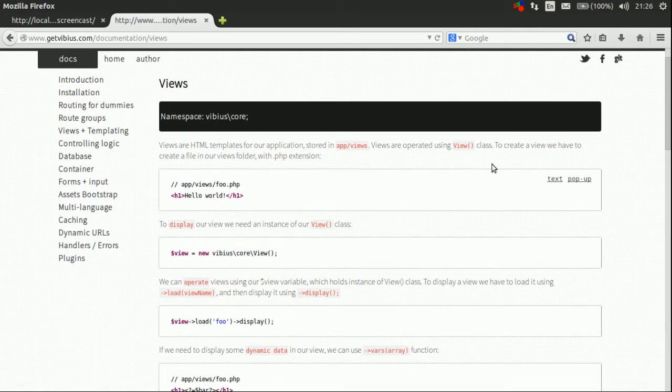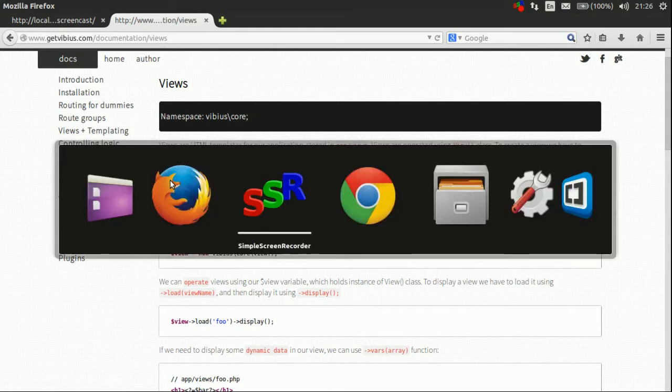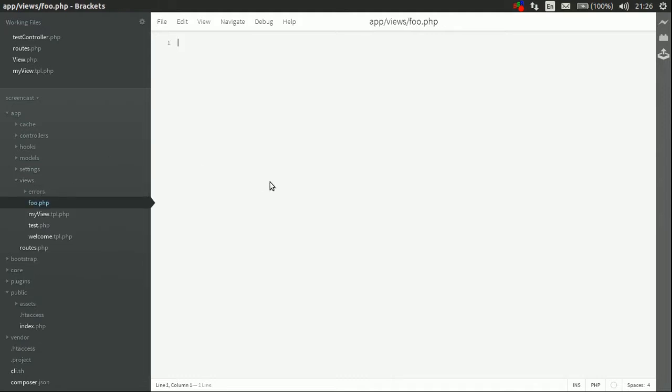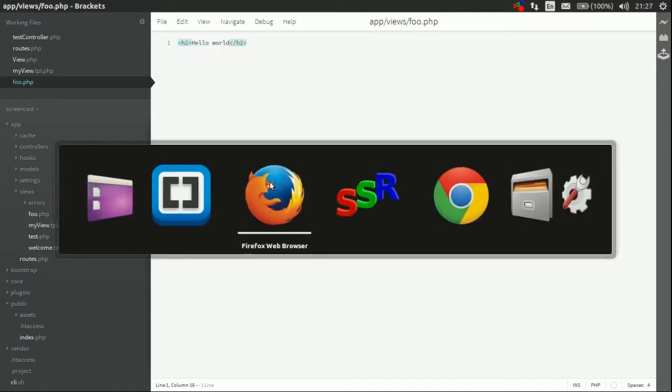So to start off, to create a view, we have to create a file in our views folder with PHP extension. So let's do this example. Open Vibius application folder, open your views folder, create a new file, foo.php, and we can do an example of hello world. Hello world, type it in, save that.